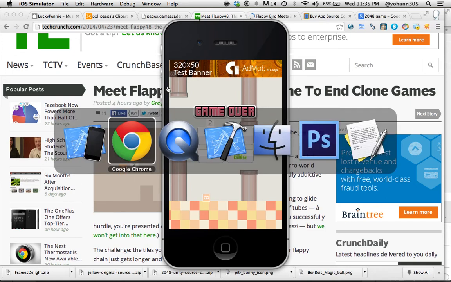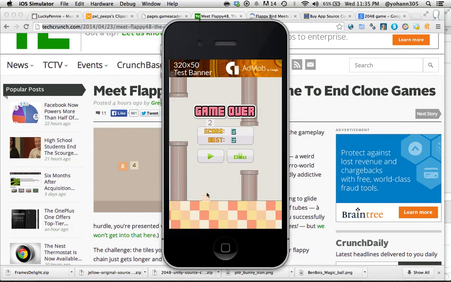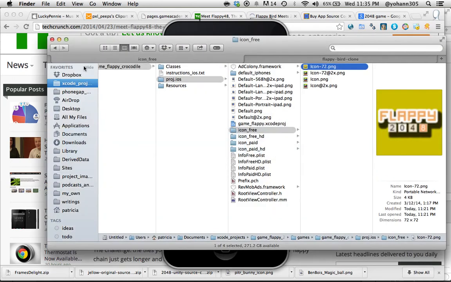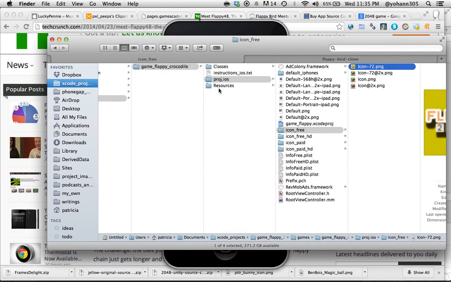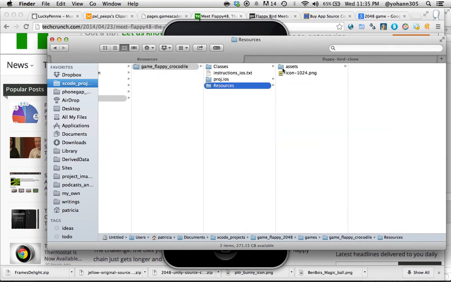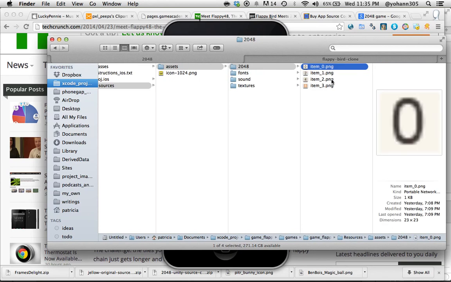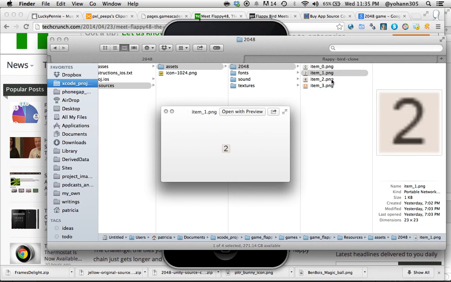Now, let me show you in the background how to reskin that game. I'm going to go to the Finder, and this is the source code right there. Under resources, what you will see is the asset folder, the asset you already know. Flappy Croco comes with those three folders. Now there's one extra one called 2048. And as you can see, inside of that folder, there's only four images. You do not have to change them, or you can change them if you want. So it's basically number 1, number 0, 2, 4, and 8.